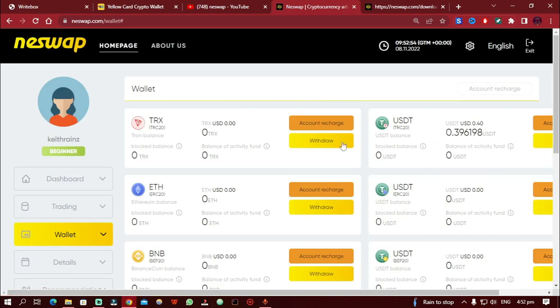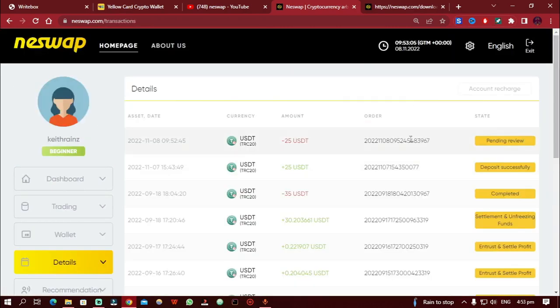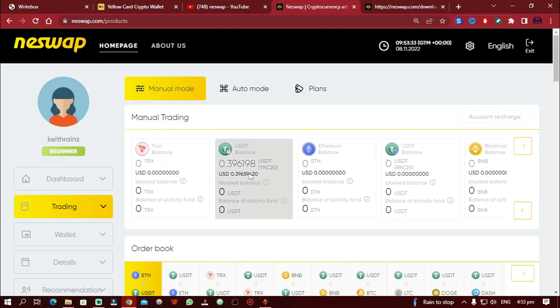So let me just go back and see. As you can see, my withdraw is pending review. While I'm waiting for the withdraw to be processed successfully, let me also talk about the different types of trading. There's the manual trading and the automatic. The manual trading is where you trade on your own, but the automatic is the one I recommend you to do.